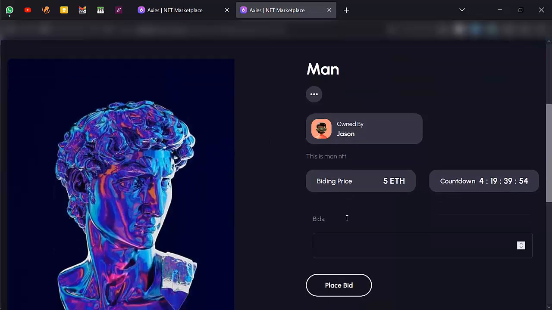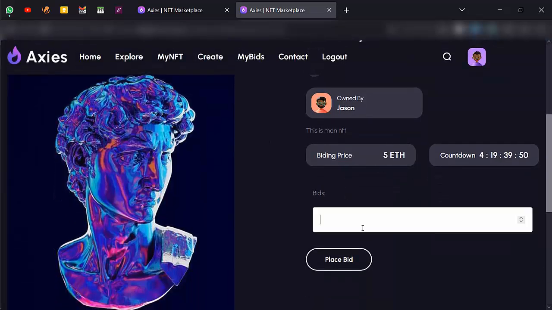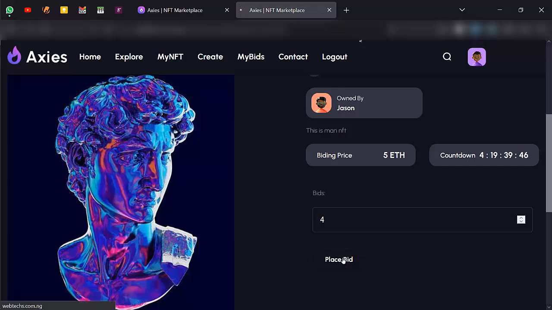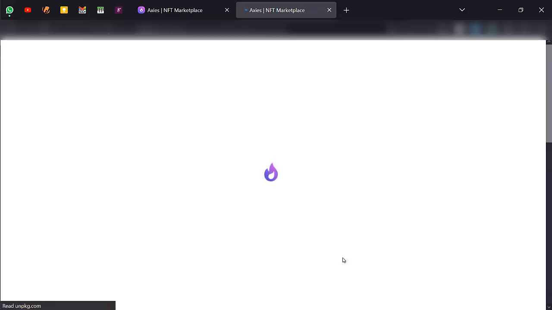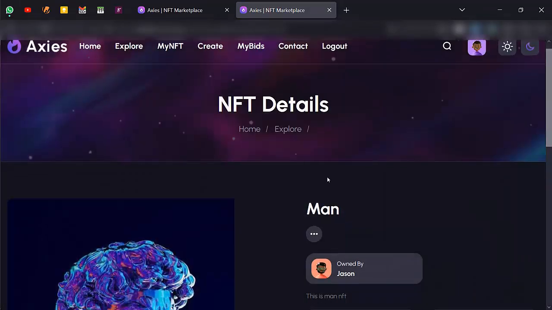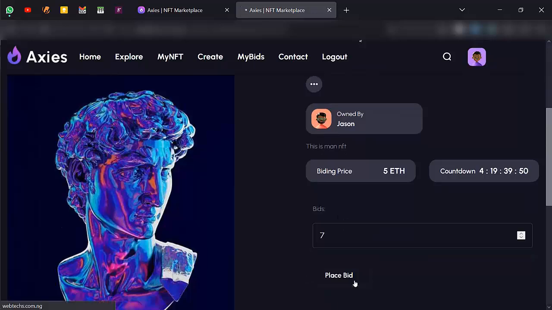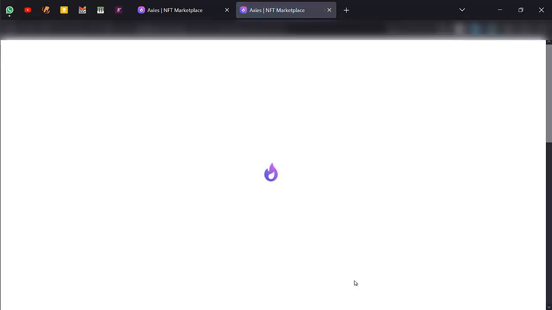Let's say 4. Bid amounts cannot be less than the price. Okay, so let's go for 7. Your bid has been placed successfully. It is now waiting for approval. Okay, so now the admin has to approve my bid.